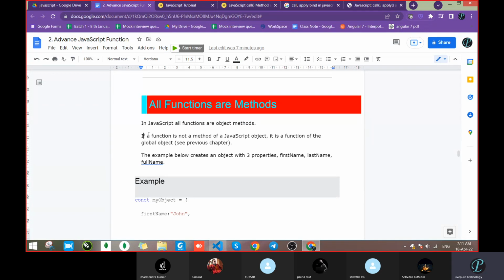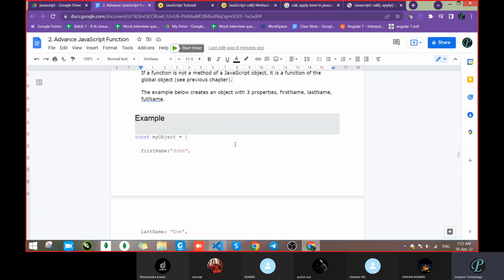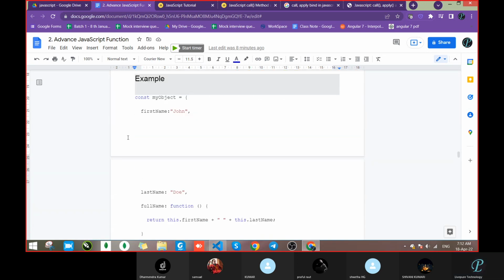If a function is not a method of a JavaScript object, it is a function of the global object. We already know that anything we get comes from the global, all are members of global. Everything comes from the parent side. If some method is not available locally, then it will probably be available on the global side. So we will take one example and look at it.